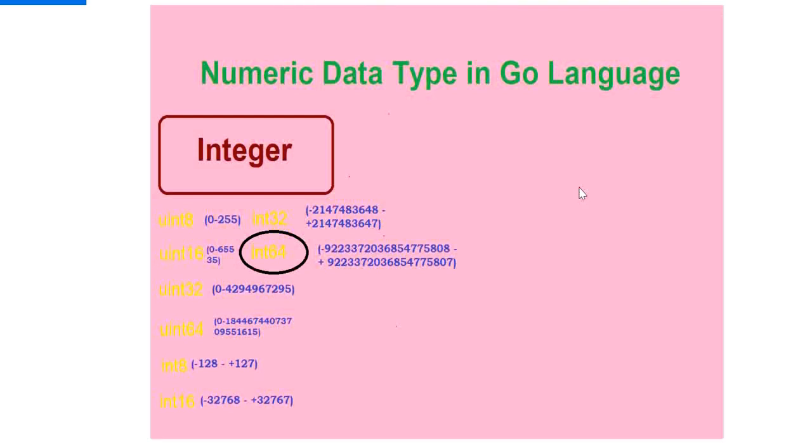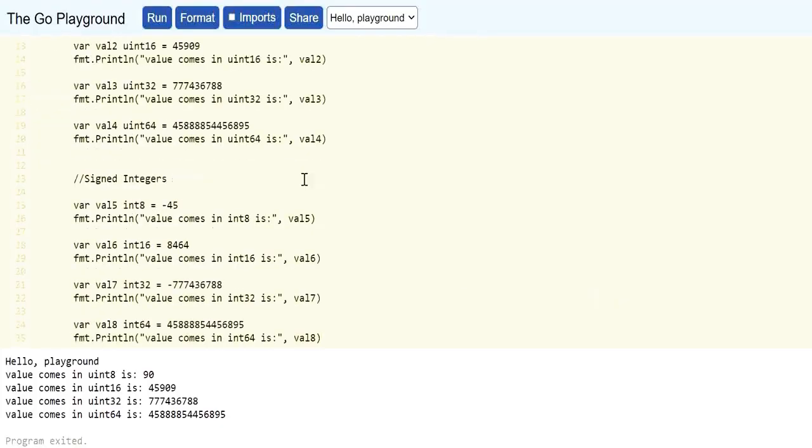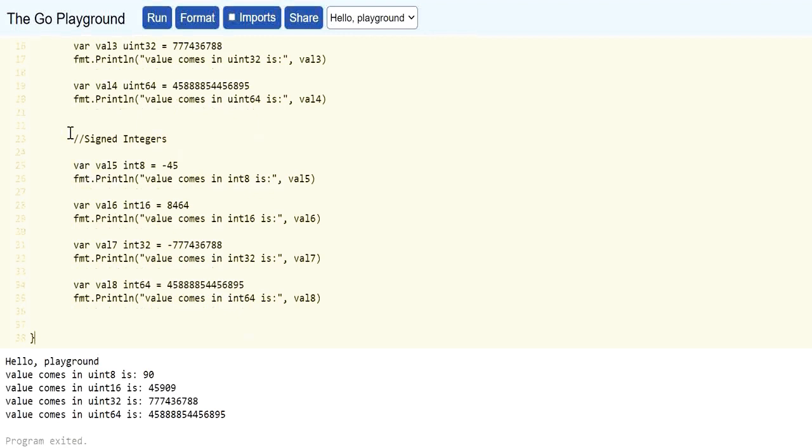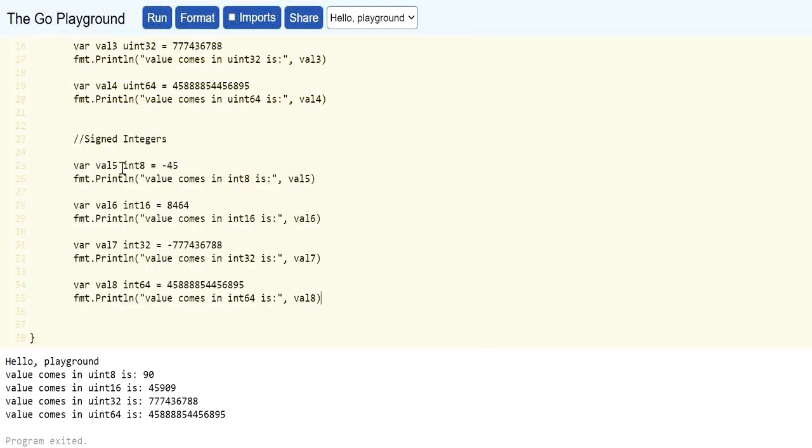Let's see the declaration of signed integers in Go. This is the declaration of signed integers. Here I am declaring an 8-bit signed integer as a variable val5, val6 as a 16-bit signed integer, val7 as a 32-bit signed integer, and val8 as a 64-bit signed integer. As I told, signed integers can have negative as well as positive values. So here some variables contain negative and some positive values.